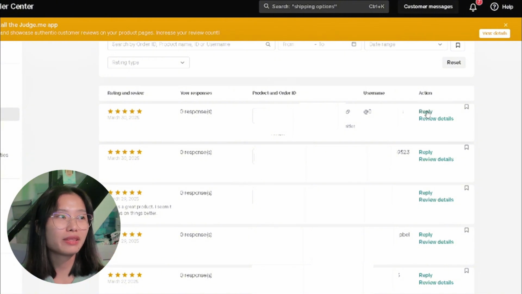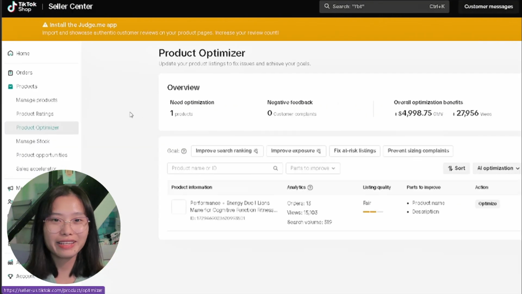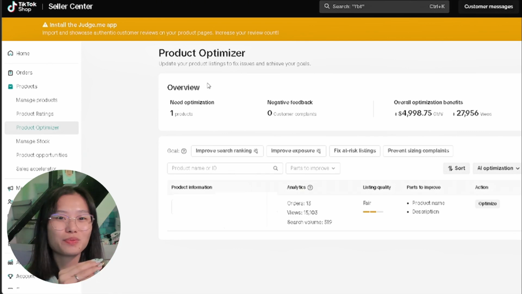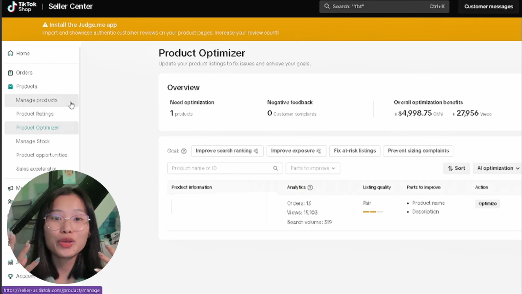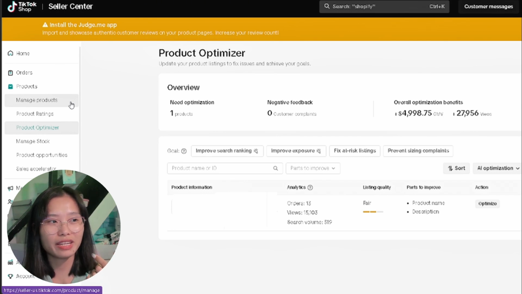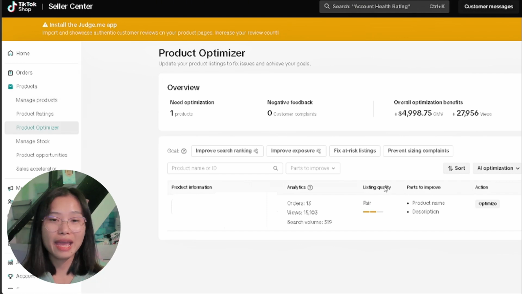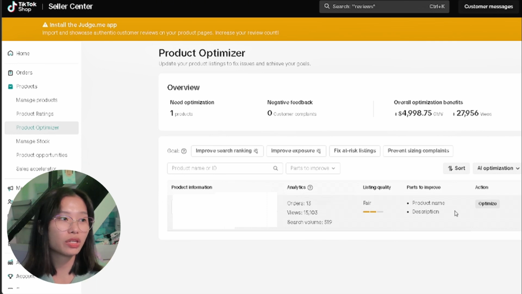And we also have this product optimizer, but the product optimizer is basically available in managed products as well. It's just how you will optimize the name, the title, the descriptions, and so on. So this is some example of listing quality. This is fair. So what you're going to do here is improve the name and the descriptions according to TikTok rules and guidelines, and once it's approved, then it's going to be a good listing.